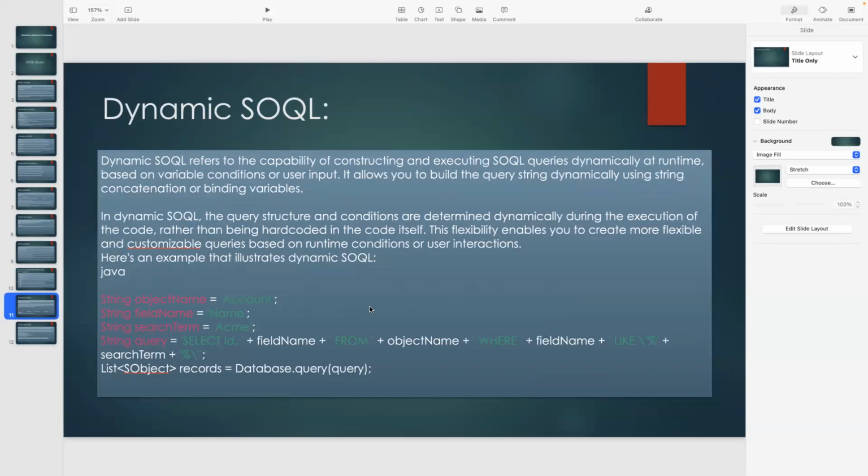Then comes the dynamic SOQL. Dynamic SOQL is nothing but the normal SOQL where we build the query dynamically instead of hard coding or writing it statically. We write it dynamically. Okay, this is an overrated term, and sometimes in an interview they ask it as if this is something very complex. But this is not complex. Whenever you build your query dynamically, that is known as the dynamic query.